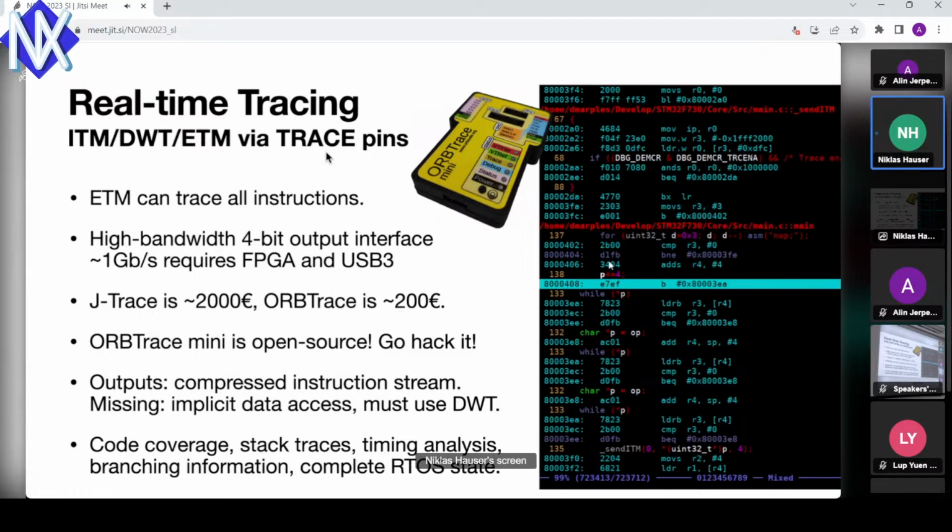The Orbtrace is an open source implementation of the JTrace, for example, which is much cheaper. It's like 10 times cheaper, so I strongly recommend it. It has an FPGA with a USB 2 connection, and it's incredibly fast to get it to work, and it works really well. You can get a lot of interesting information from the compressed instruction stream. You can derive, for example, the full stack traces. As I said, you can get the code coverage.